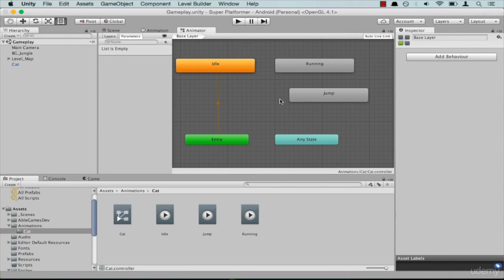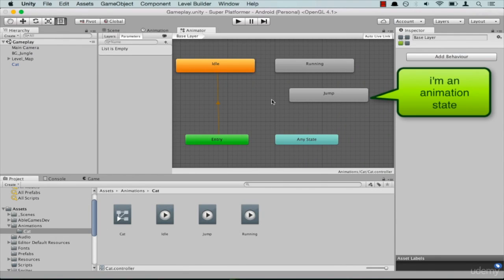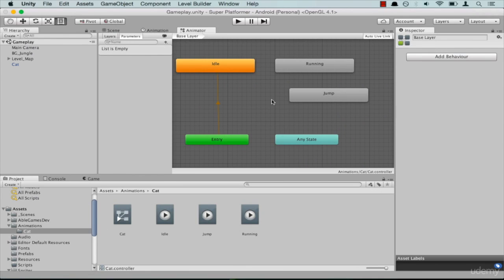These boxes are technically called animation states. And why do I call them boxes? Because they contain something. And what do they contain? These animation clips, all right? These are containers for these animation clips.